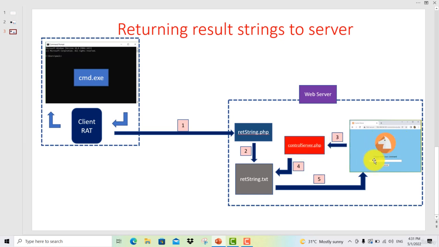This script will now accept the new command button which we will be implementing called get command result, and this script will check if the file redstring.txt exists. If it exists, it will then open the file, read the contents. That content is the result of the execution of the client, and the string that is being read will then be echoed back to the browser and displayed inside the browser. So this is a 5-step process.